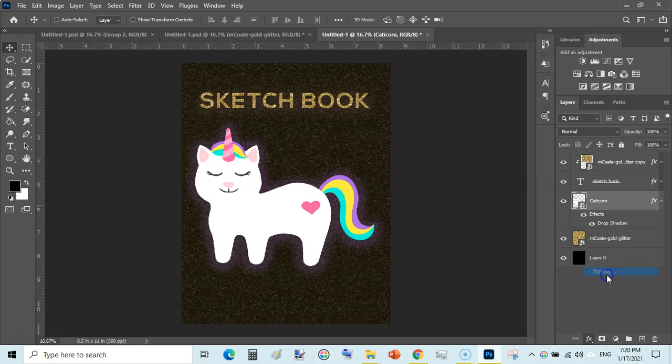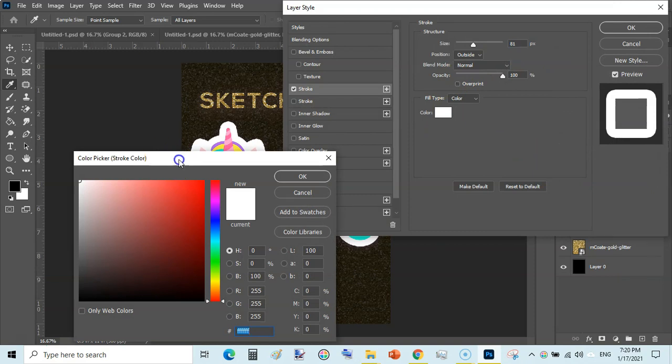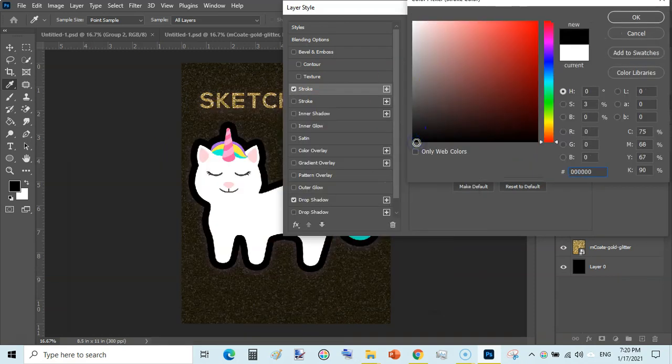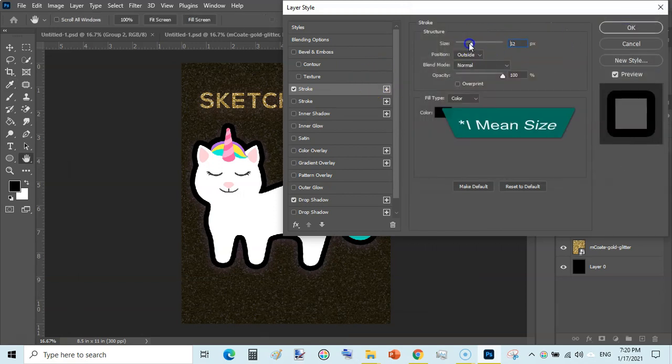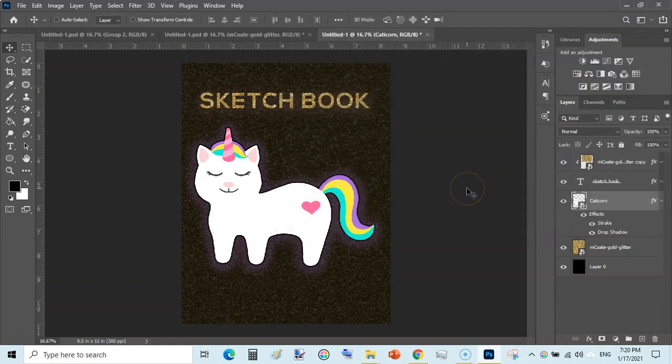Click on effects, then stroke, and the stroke color is already white. We will be changing the stroke color to black like this, and we will reduce its opacity like this, very little stroke, and this is here. So in this way you can create a very bright and very beautiful looking cover for your no content sketchbook using Adobe Photoshop, and you can also add the glitter effect like this, and it will make a beautiful cover for your sketchbook.